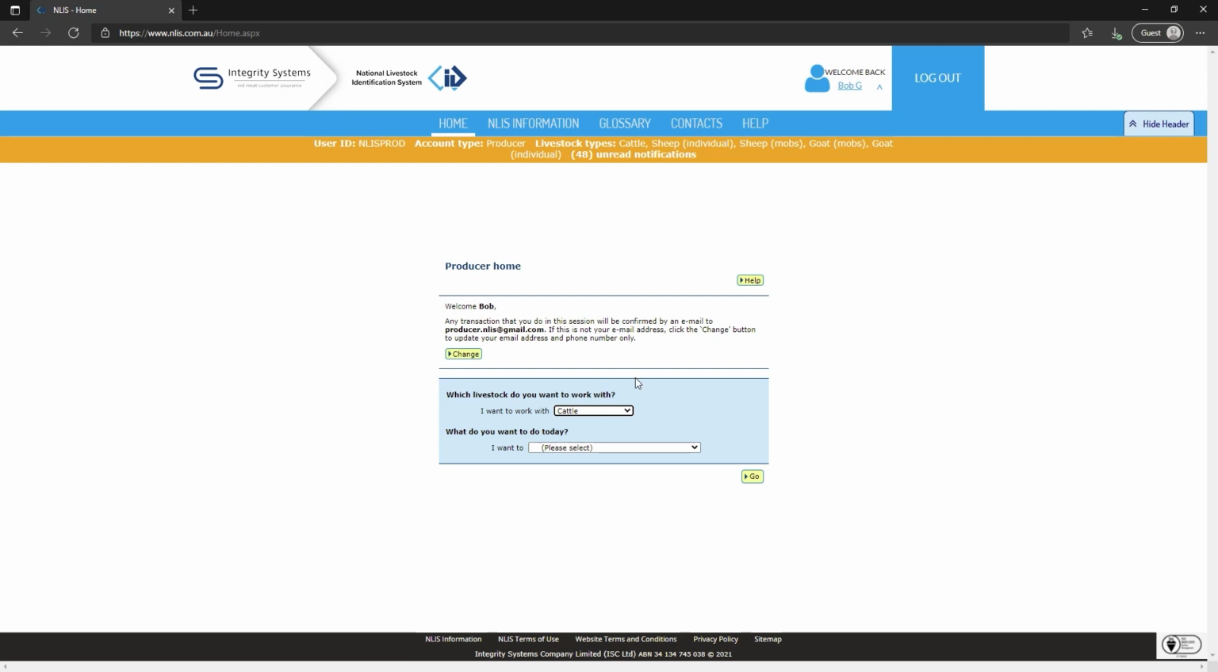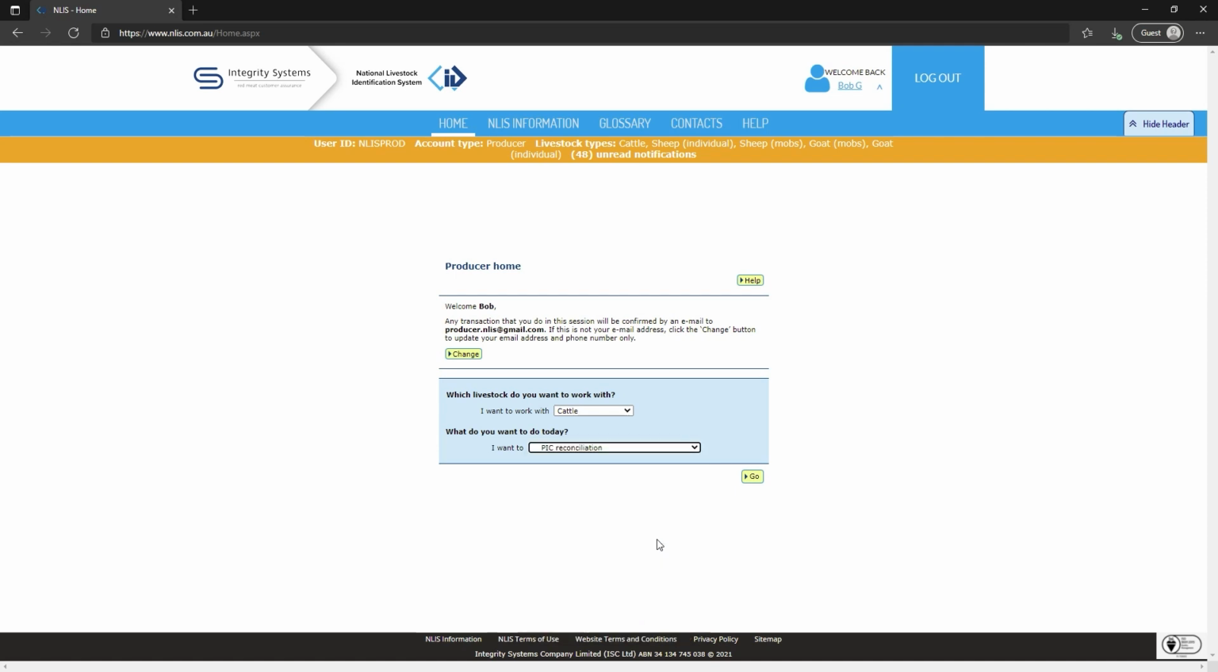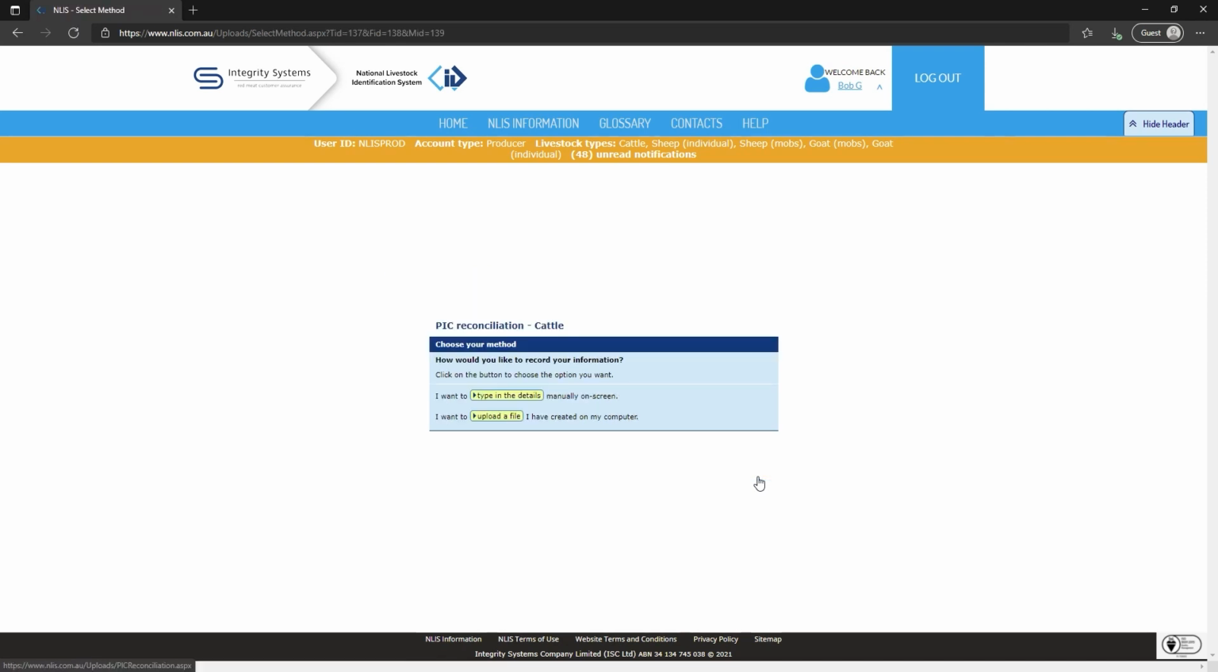Once logged into the database, select the species you'll be working with today, and then scroll to the Notify the Database Of section and select PIC Reconciliation. Click Go. Read the explanatory text and click Continue. This how-to will only step you through the process to manually enter the required details to conduct a reconciliation. So click on Type in the details.